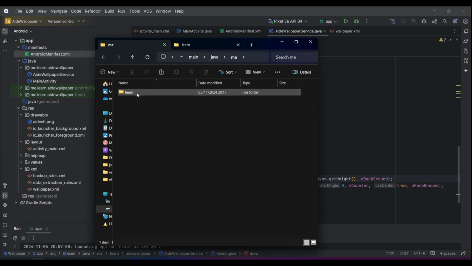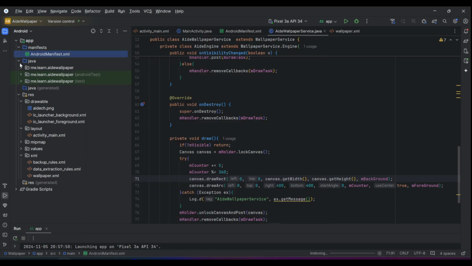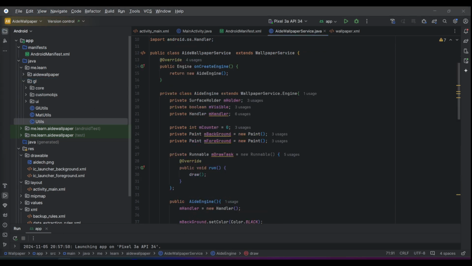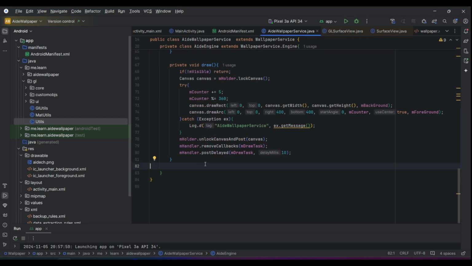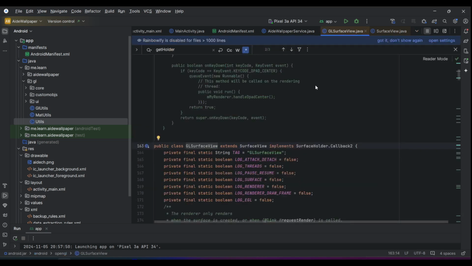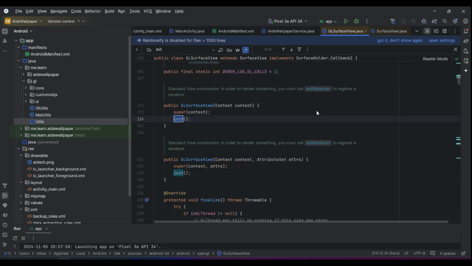So inside me.learn, now we can see it's refreshed, and we now have the OpenGL code from our OpenGL series. The first thing we want to do here is to derive a class from the GLSurfaceView. I will add this class here at the bottom, but still inside our engine class. As you can see, this WallpaperGLView extends the GLSurfaceView, and the surface view comes with the Android SDK, as we've seen in the OpenGL series.